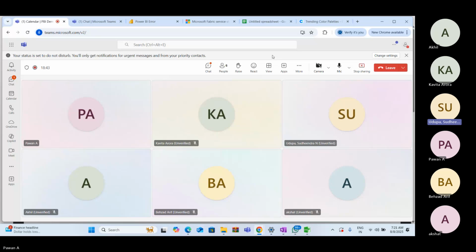Pawan, by any chance, can we download these Power BI tools on our personal laptops? Yes, obviously, it is freely available. I'll tell you how to download it, so let's not worry about that. Any other questions from anyone?